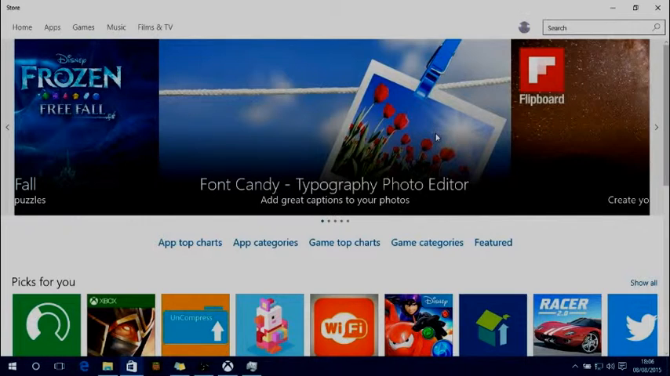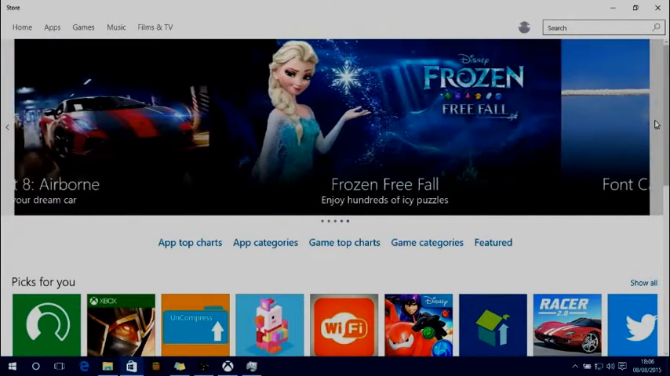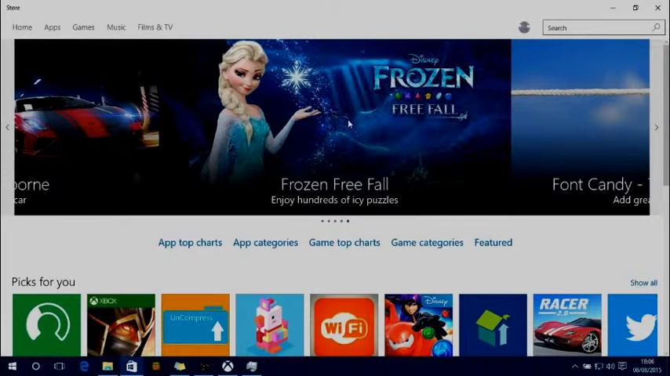Moving on. So the first time you boot up the store, once you've signed in, you'll see that these are some of the apps that they show to everyone. So you've got some pretty crappy apps. You've got Frozen. I don't really get what they do with Frozen. They never seem to let it go.